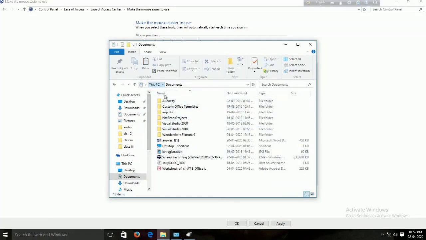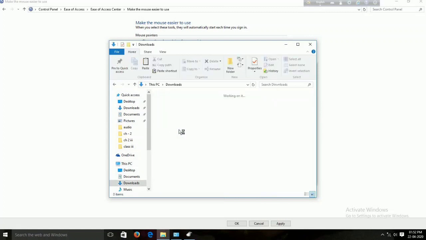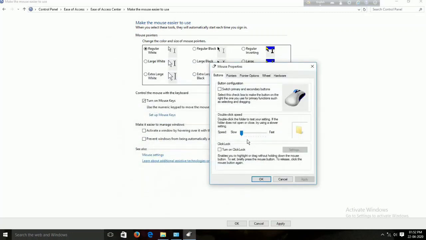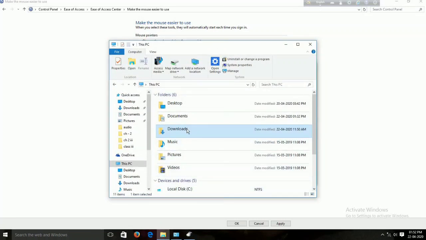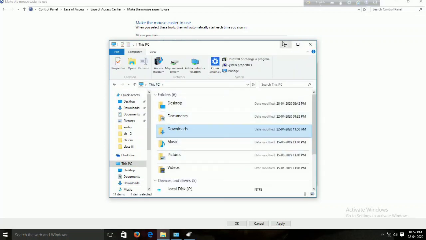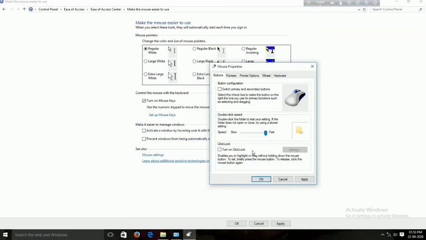also. If you make it fast, you have to click fast to open the folder, and when you make it slow, if there is a gap between the first click and the second click, then also it will work. As you can see, I have made it slow. Better to make it medium so that you can work easily.